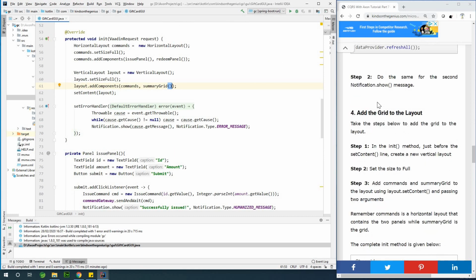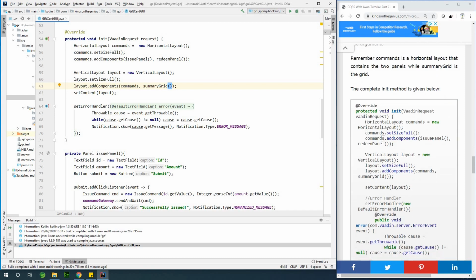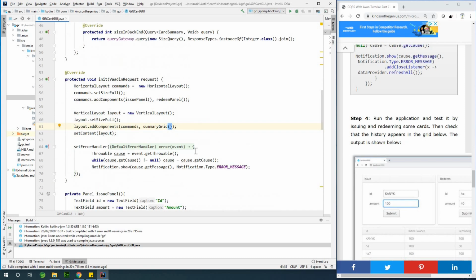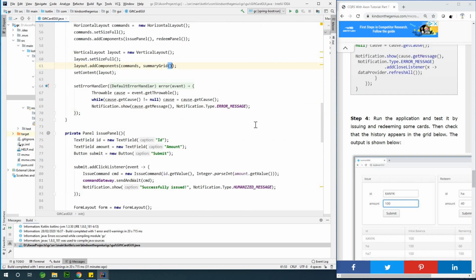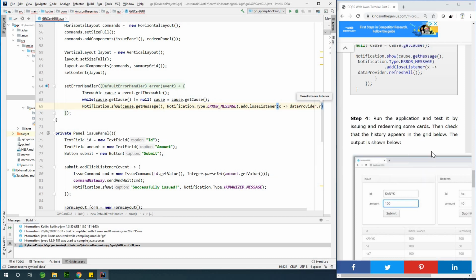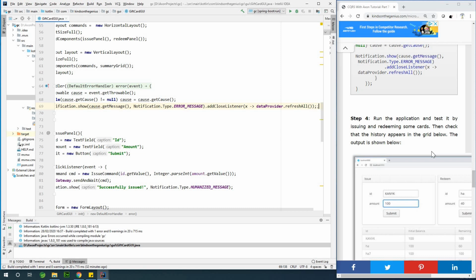Okay, so actually I'm jumping all the way to the end right here. I already did all this. So let's go to where we have the success message. Anytime a command is executed, it shows a notification, and I'm going to just refresh the grid view by saying dot addCloseListener, and the close listener is simply going to be dataProvider dot refreshAll. Okay, that is fine.